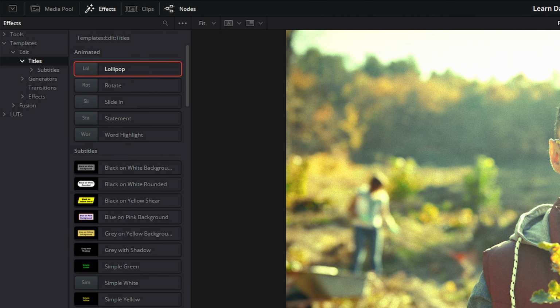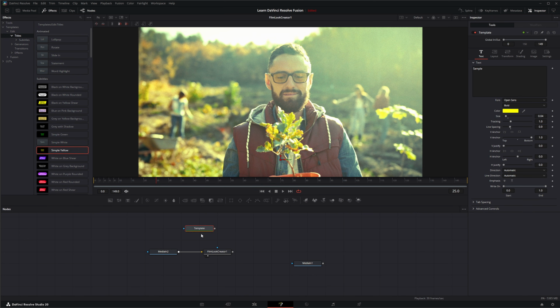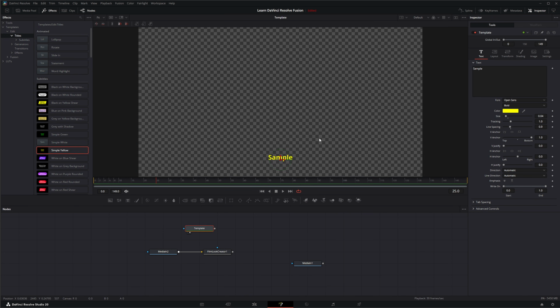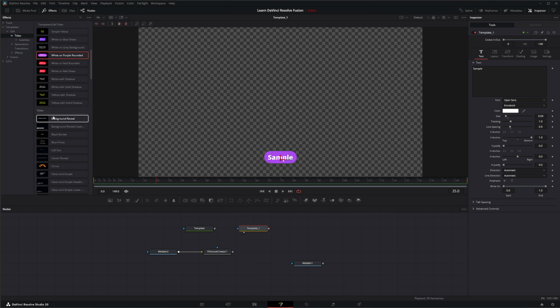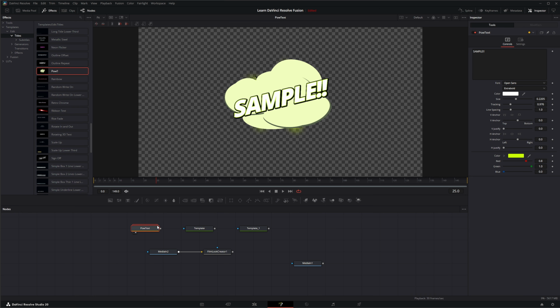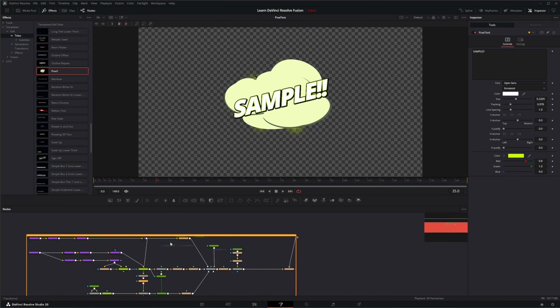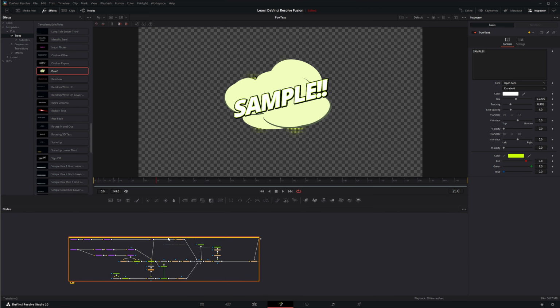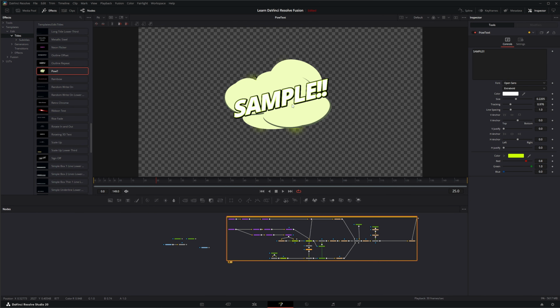So if I was just to say, grab one, this simple yellow, and we looked at it, it's just simple yellow text. Same with our little white on purple rounded here. If I grab that, bring that in, we get our little white with purple rounded. And all these are just simple templates we can use. So these are a good way to kind of learn how they created things, like our little POW here. If I go and look at our POW, we can double click it and we can look at the node tree and see how they created that entire look right there.